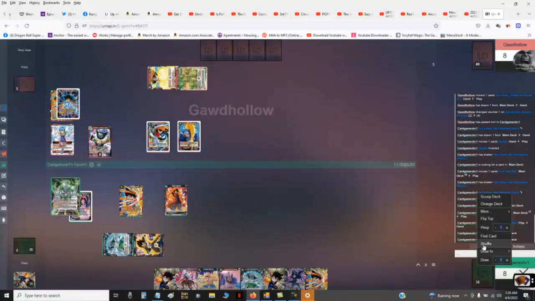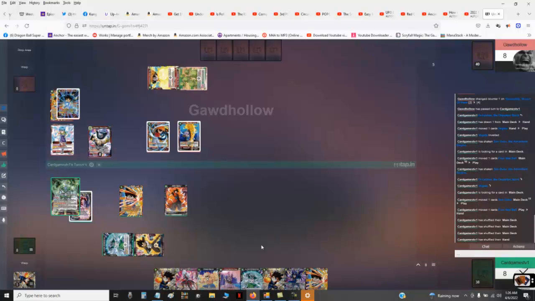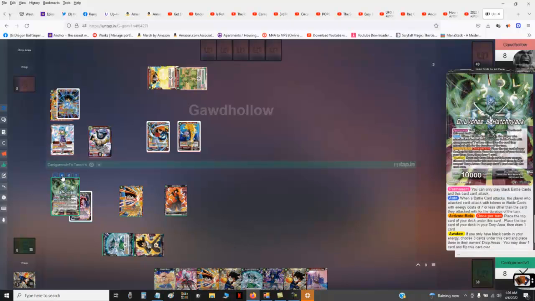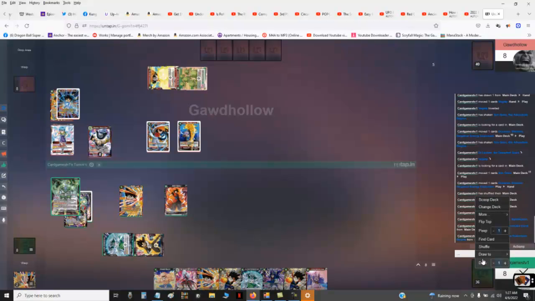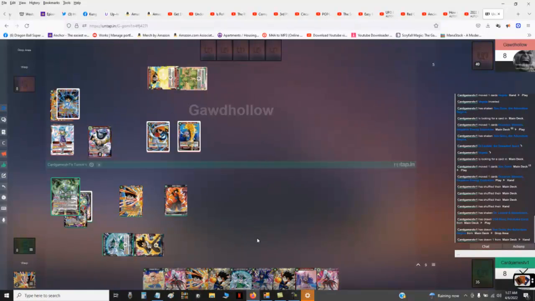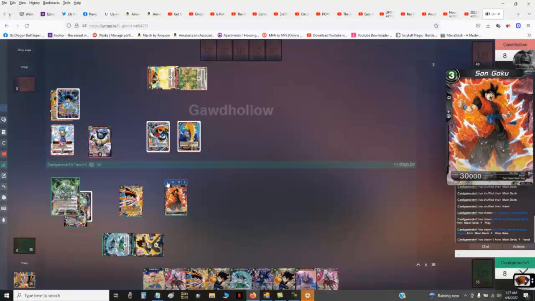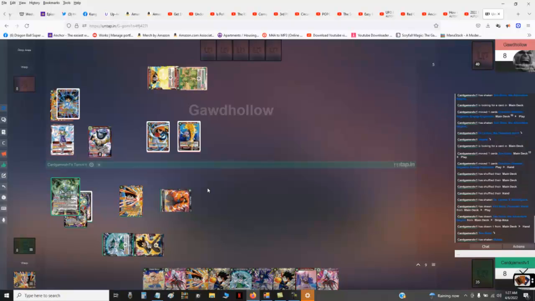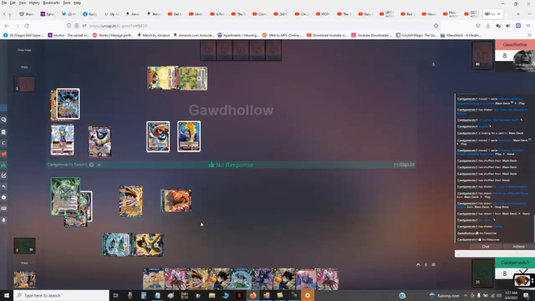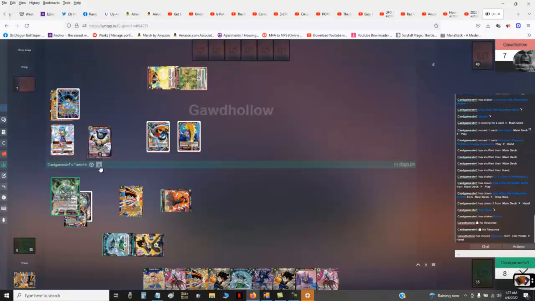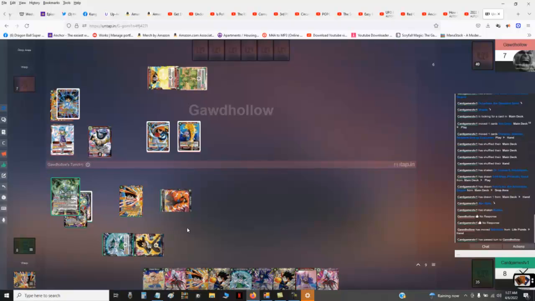I can easily make him a 50k, but it's not necessary. Now I use my leader's ability. Got a lot of Toas in my hand. So I swing. Obviously, he'll need 30k combo power to combo that attack, so he's clearly not going to do that, so he's just going to take the hit.